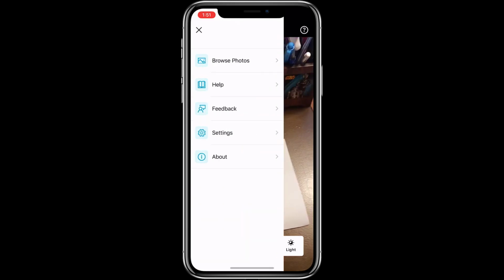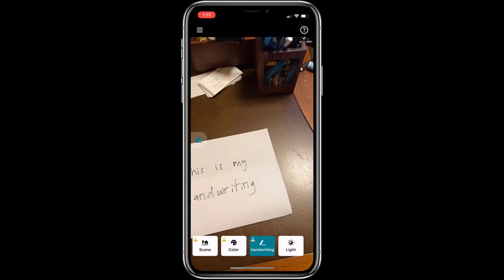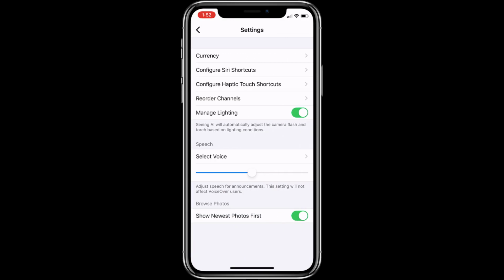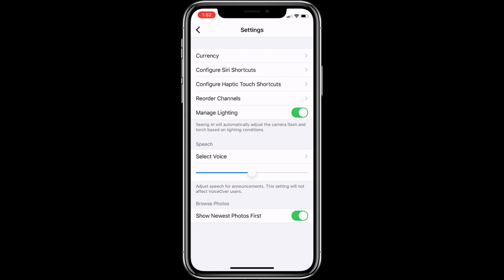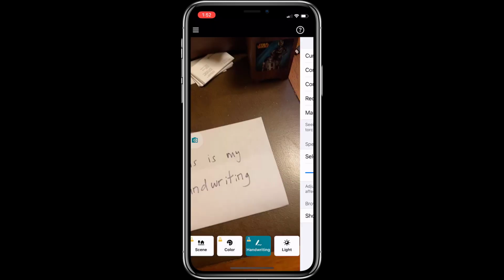In the upper left, you click settings and there's some options here. So I go to settings. I can configure Siri shortcuts, haptic touch shortcuts. I can also do things with the voice. If I want to select a different voice, I can go in here, and the speed of the read aloud for the voice. So quite a few options you can configure in Seeing AI when you go to the upper left.